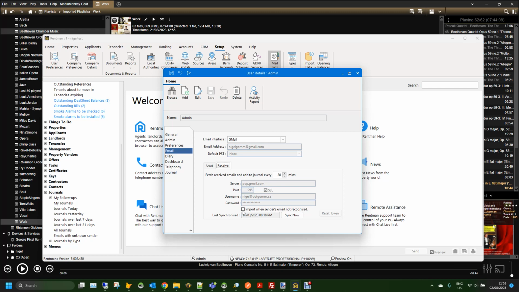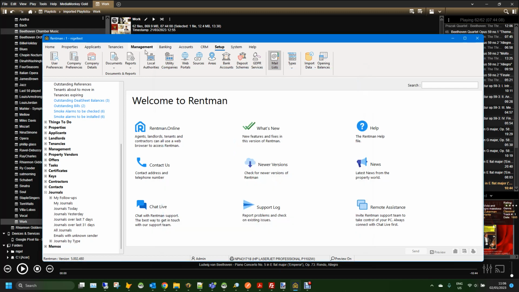You can also tick here to import when it doesn't recognize a sender's email address, but the default is to have that unticked because it's assumed that's just private emails, not relevant to Rentman. If you did have that ticked, emails that were imported like that would be down here under Journals, Emails with Unknown Sender. Anyway, we've set up the email interface as Gmail. Every 30 minutes it's going to fetch from your inbox.